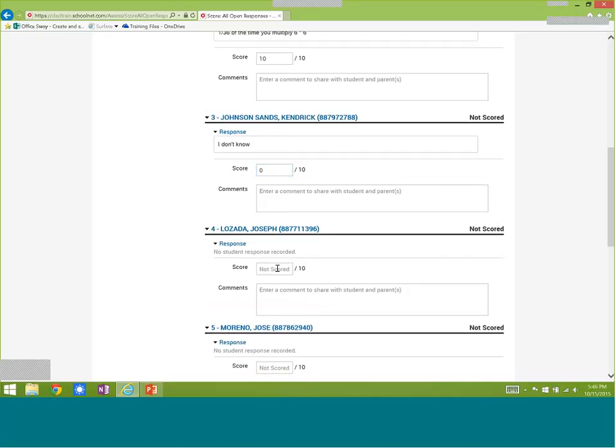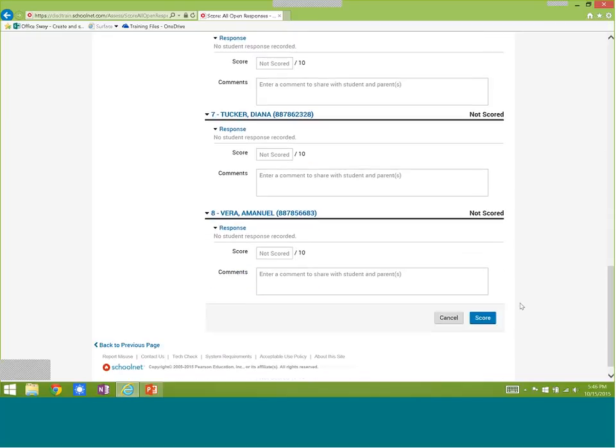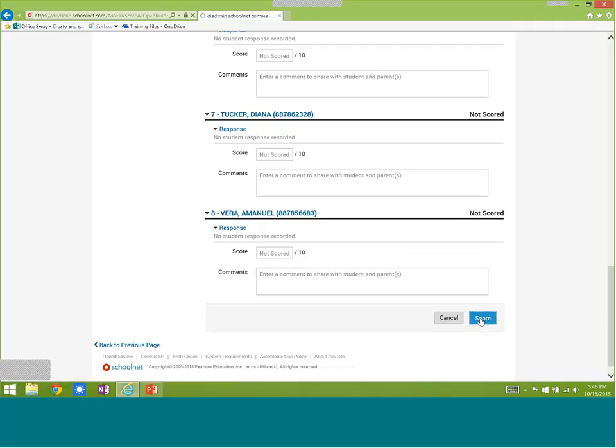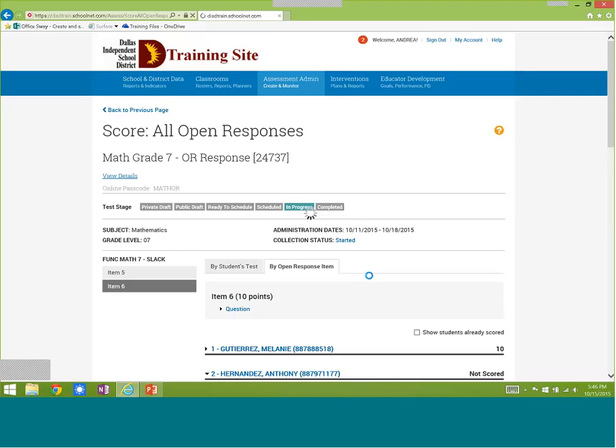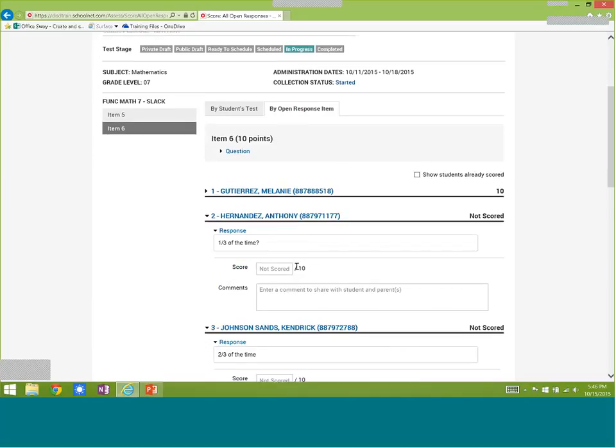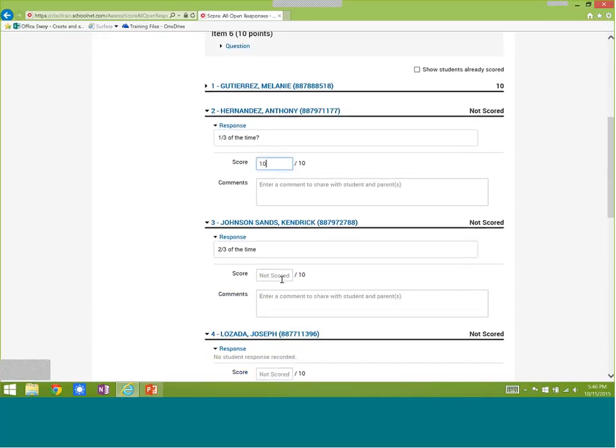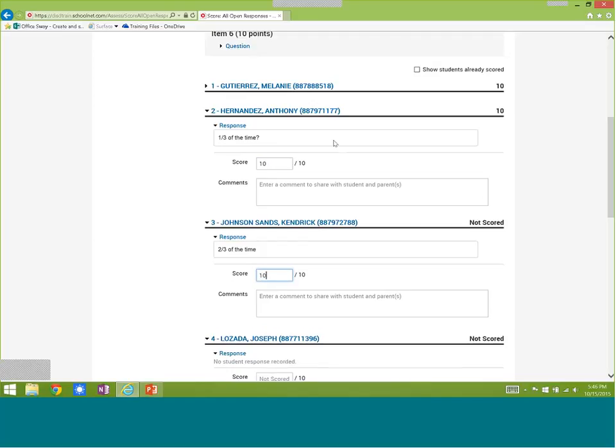So as I start looking through and seeing what the students replied, then I can go to the bottom and score it. And then I can go to my next item and score the students' open responses here. So this makes it a lot faster because I'm doing all the students at the same time and I get to see what their response is.